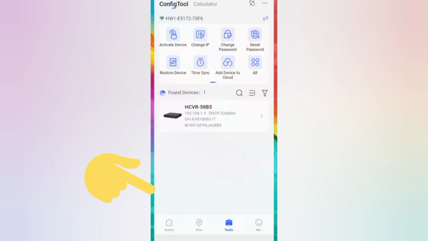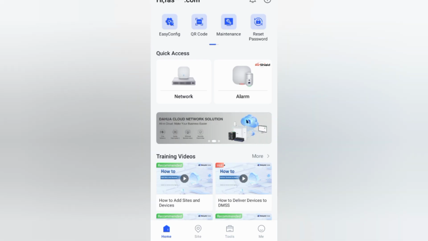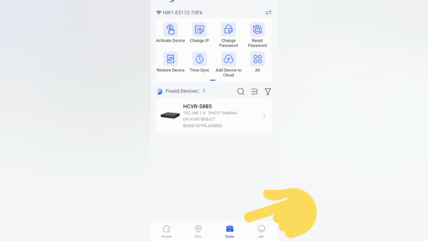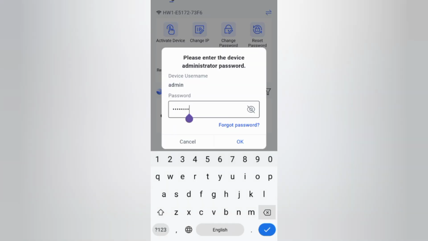In this video we will learn how to view Dahua DVR without a monitor. First you have to install an app in your phone which is dolynk. Open the tool option. Here you will see all the devices that are connected to your router. Select the DVR or NVR. Type the password of DVR or NVR.